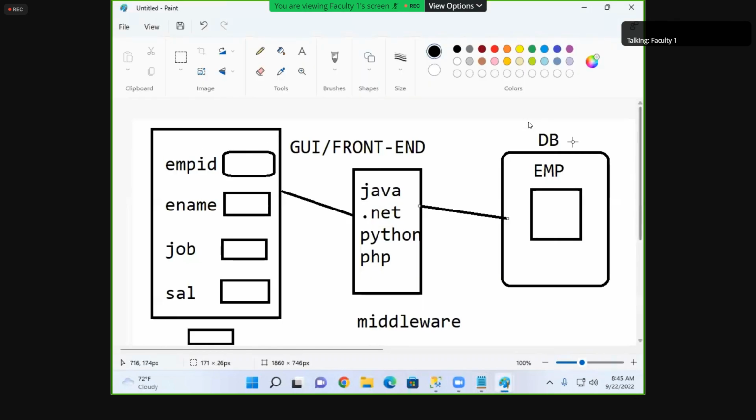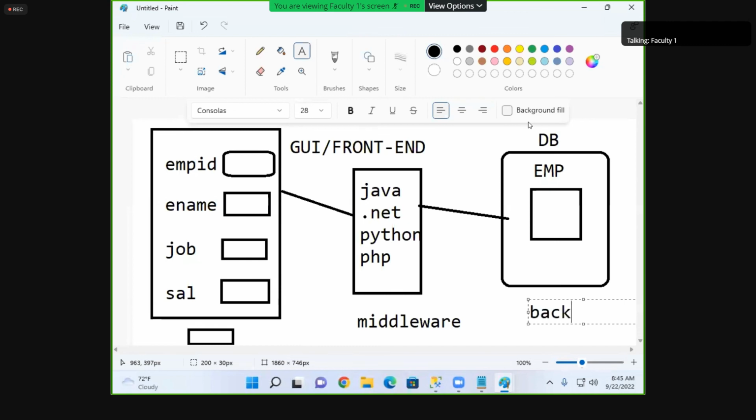So what is this called? This is called full stack development, a full stack application. What does that include? Front end, next middleware, and next the back end.